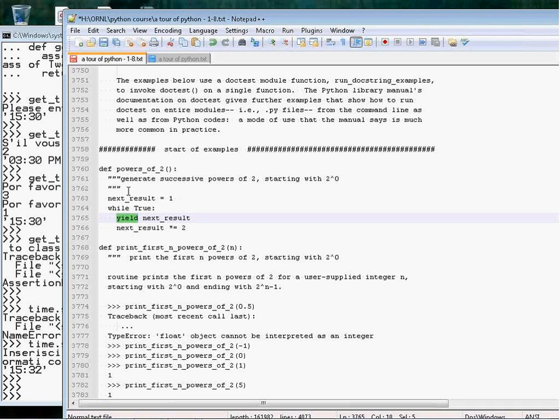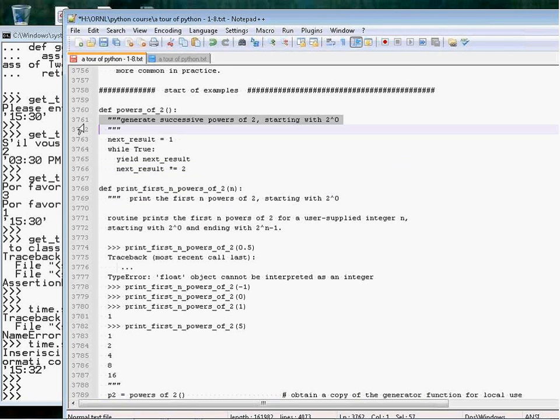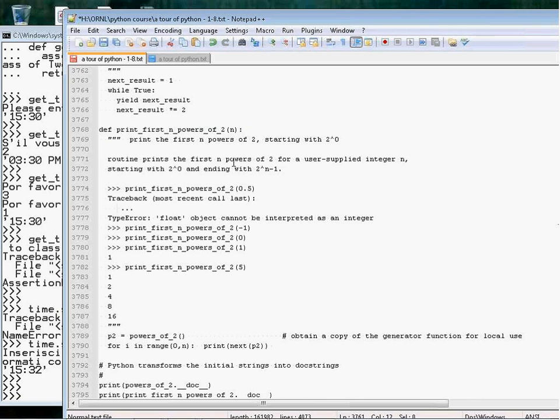Next one, the first time in, you get 1. The second time in, you get 1 times 1. You get 1 times 2. The third time in, you get 1 times 2 times 2. The fourth time in, you get 1 times 2 times 2 times 2, and so forth. Okay, so this string doesn't give anything. It just says, here I am. And if you say powers of 2 dot underscore underscore doc underscore underscore, you get that. The second string is the inference symbol.